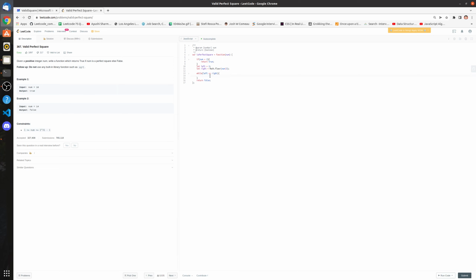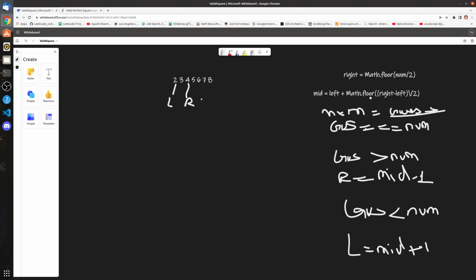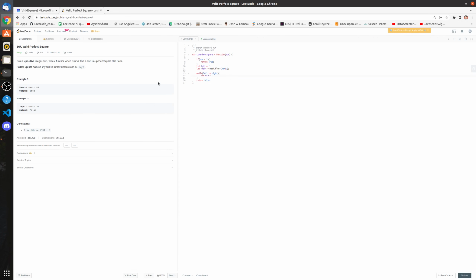Now we need to find the mid value. The formula for mid is left plus Math.floor of (right minus left) by 2. Now we just want to say let guess square be equal to mid cross mid.